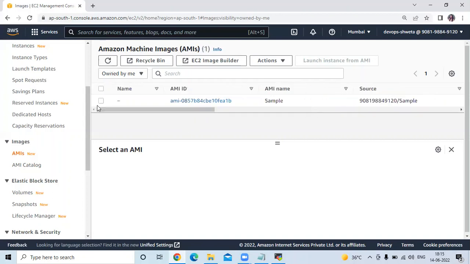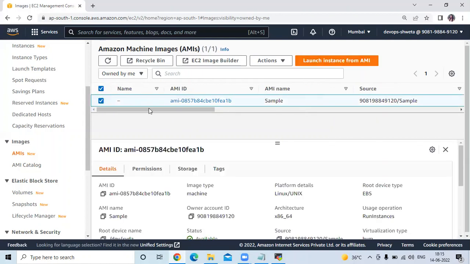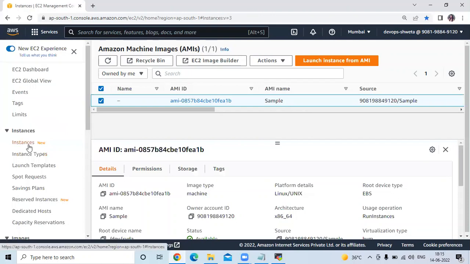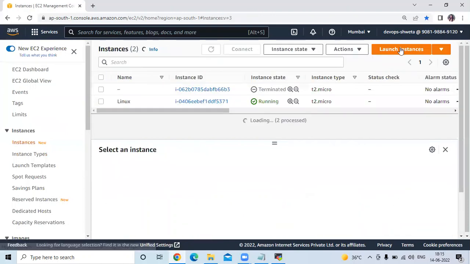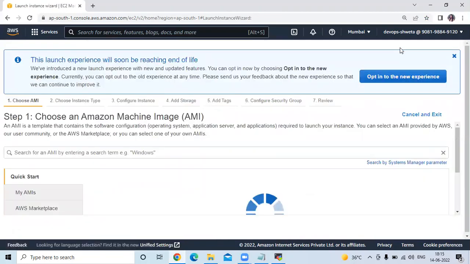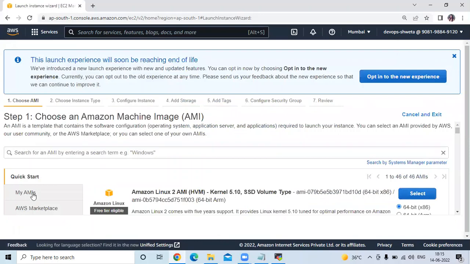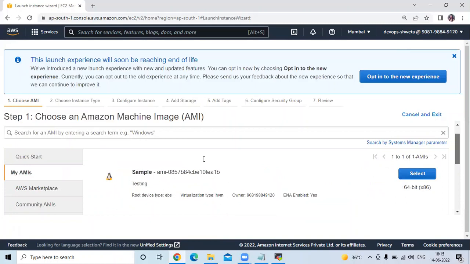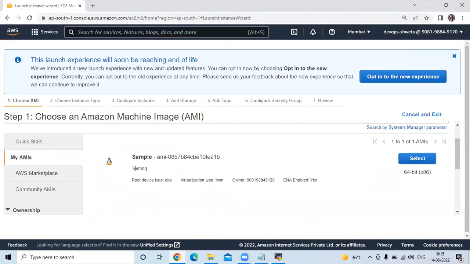So now select your AMI and click on Launch instances. Otherwise, you can go to the Instances page and click on Launch instances. Then go to My AMIs and select the AMI that we have created, sample. In the description, we have mentioned testing, root device type EBS, and so on. So click on Select.